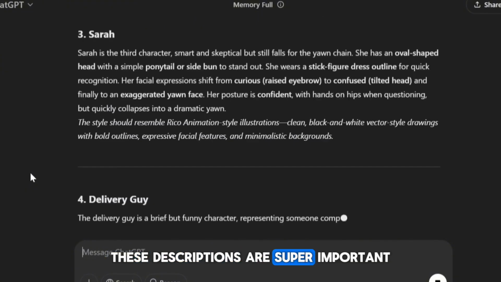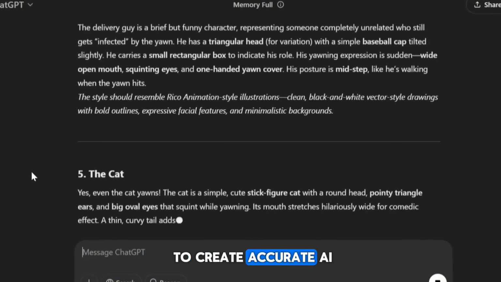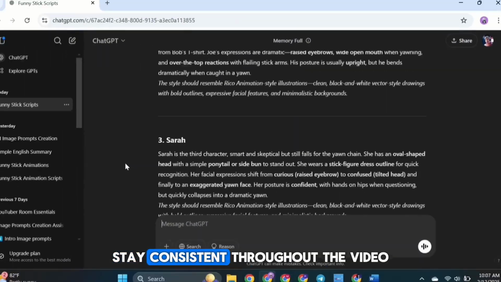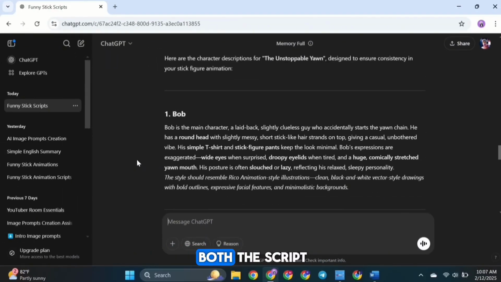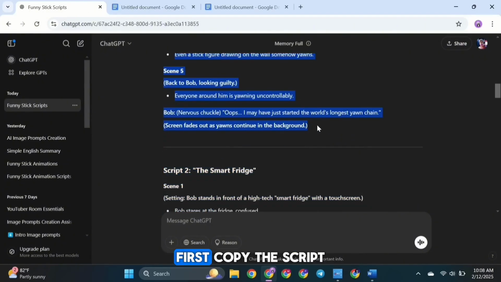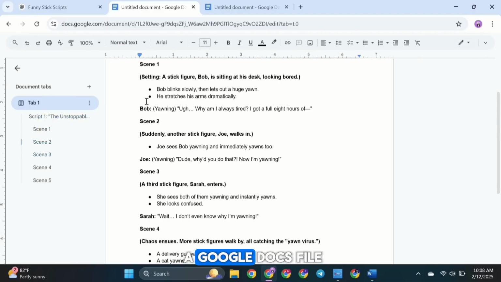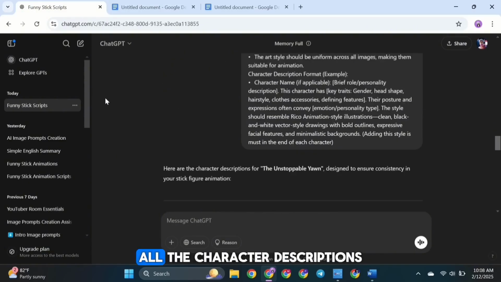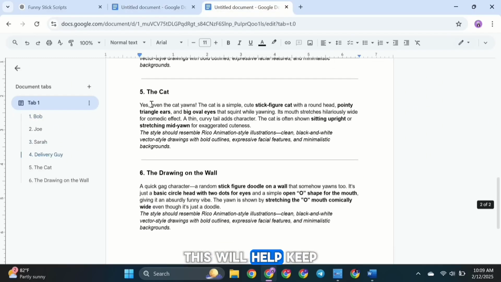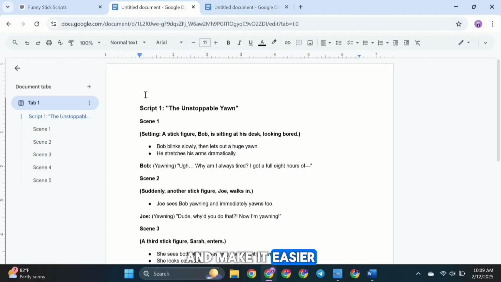These descriptions are super important because they allow us to create accurate AI-generated images and ensure that character designs stay consistent throughout the video. Now that we have both the script and the character descriptions for our viral stick figure animation videos, the next step is organizing them. First, copy the script and paste it into a Google Docs file. Then, take all the character descriptions and paste them into a separate Google Docs file. This will help keep everything organized and make it easier to reference.